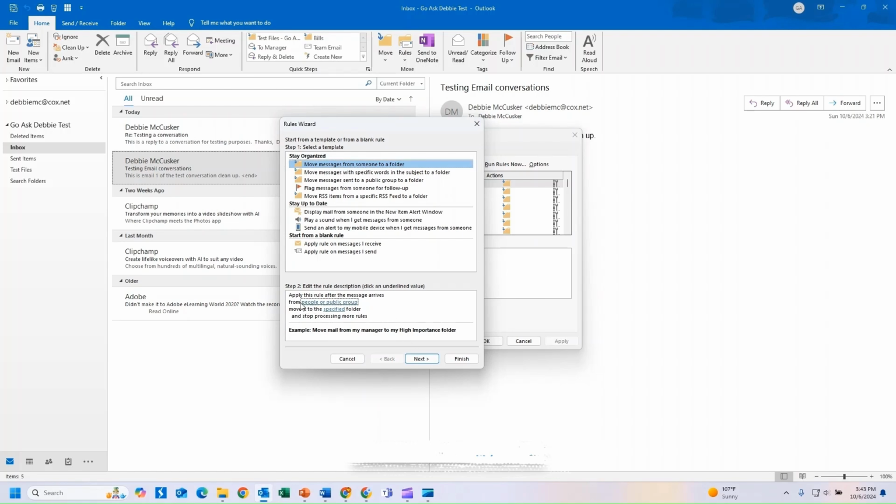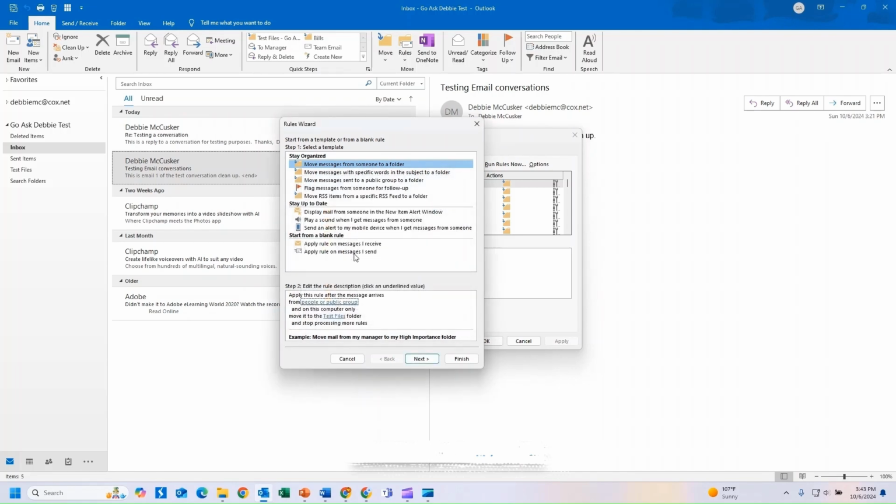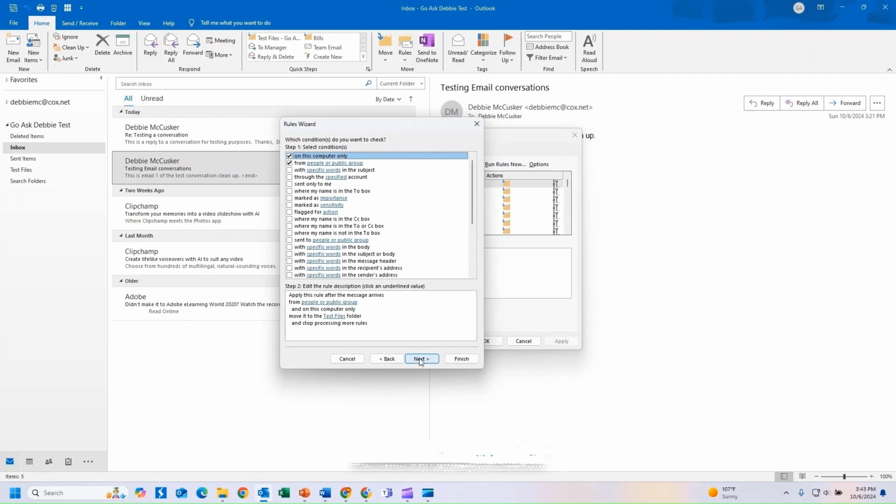Down here, it'll say apply this rule after the message arrives from this person, move it to the specified folder. So I'm going to click on the specified folder, and I'm going to choose the folder and hit OK. Hit Next and continue following the wizard.